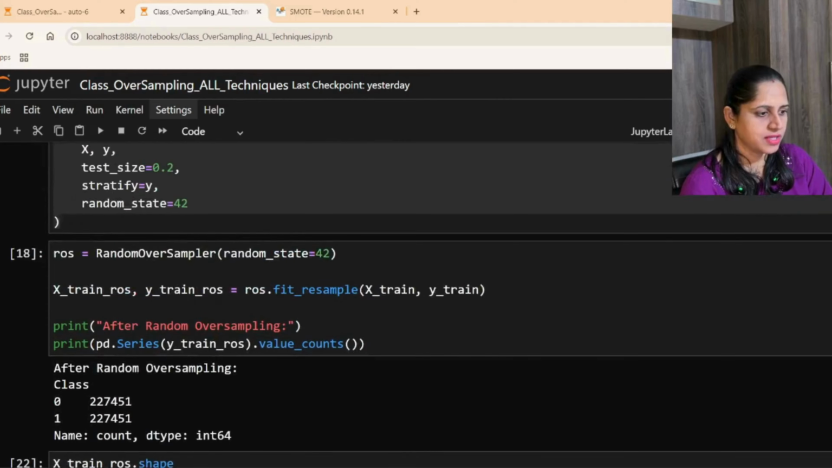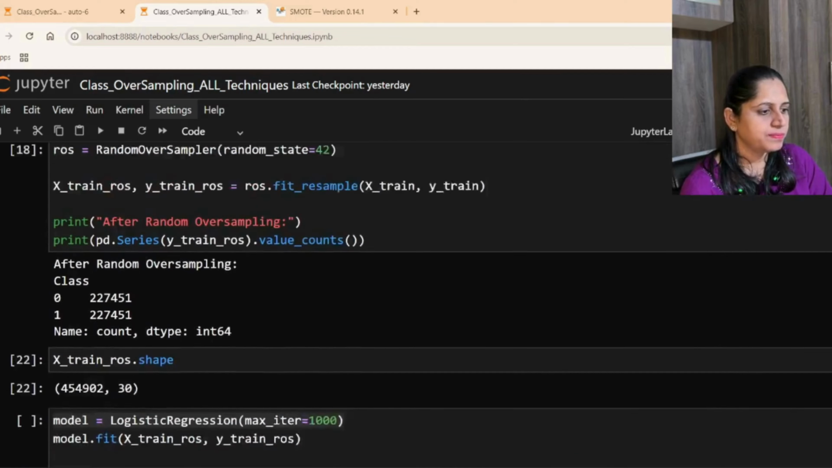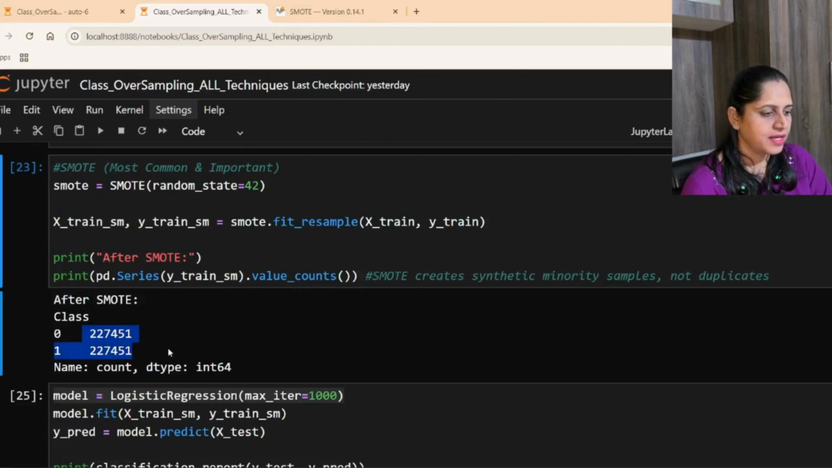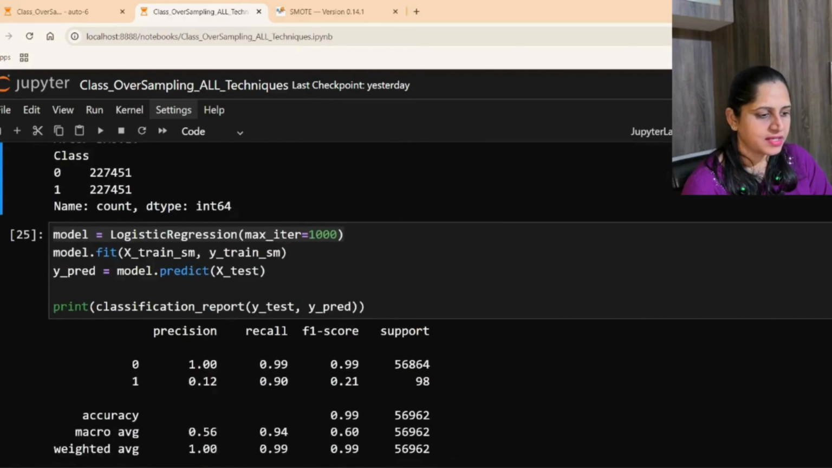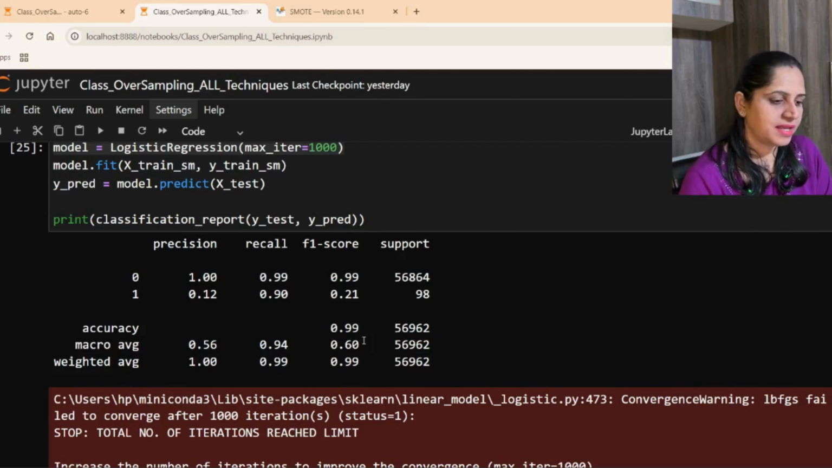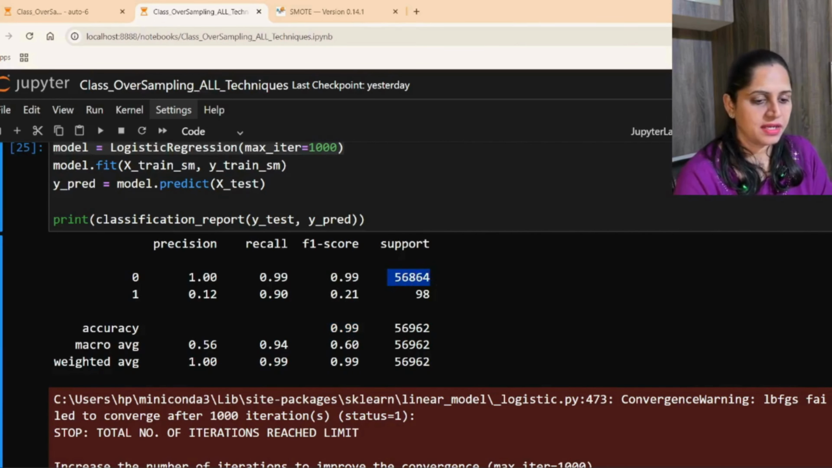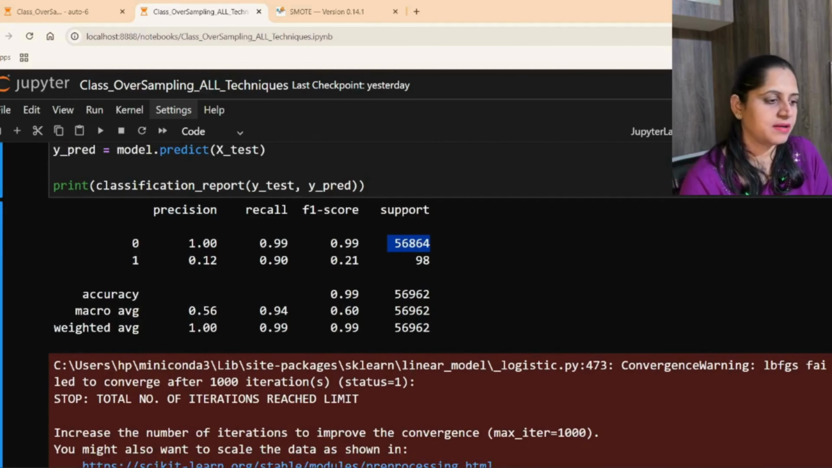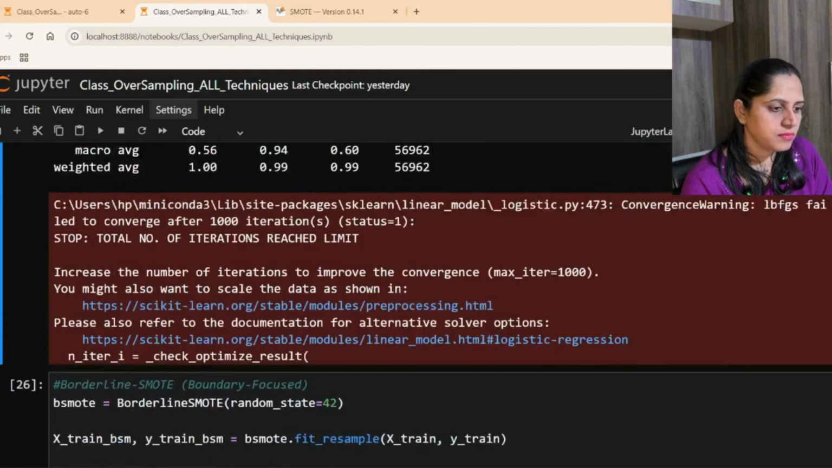Okay, we got our output here. It looks okay. So we were here at smote, and you can see that I have got my different classes. Then after that, we can see my classification report. You can see here my accuracy comes to 0.99. Then this is the input, 56,864. This is my test data, because we have taken 20% of the complete data. This is the output I got.